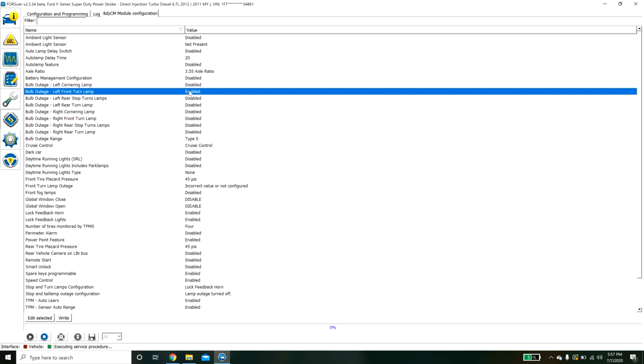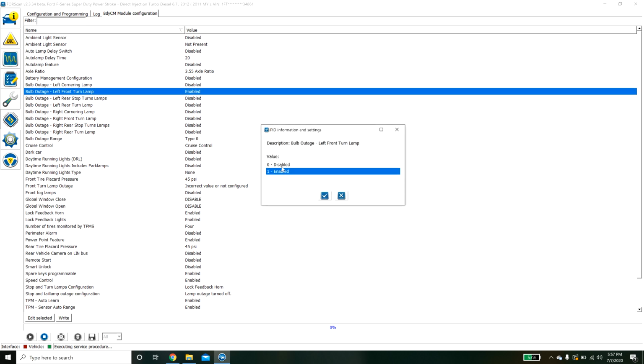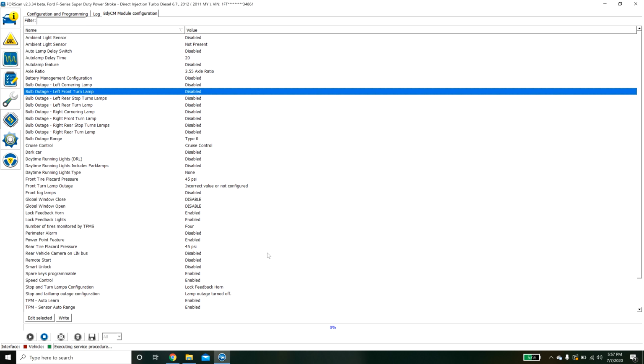So you're going to come over here, and if you double click, you're just going to select disable, and you're going to hit the check mark here. And then all you're going to do is come down here, and you're going to hit write. It's going to say, please confirm your changes. We're changing the left front turn lamp. It was enabled. Now we're going to disable it. We're going to select OK.